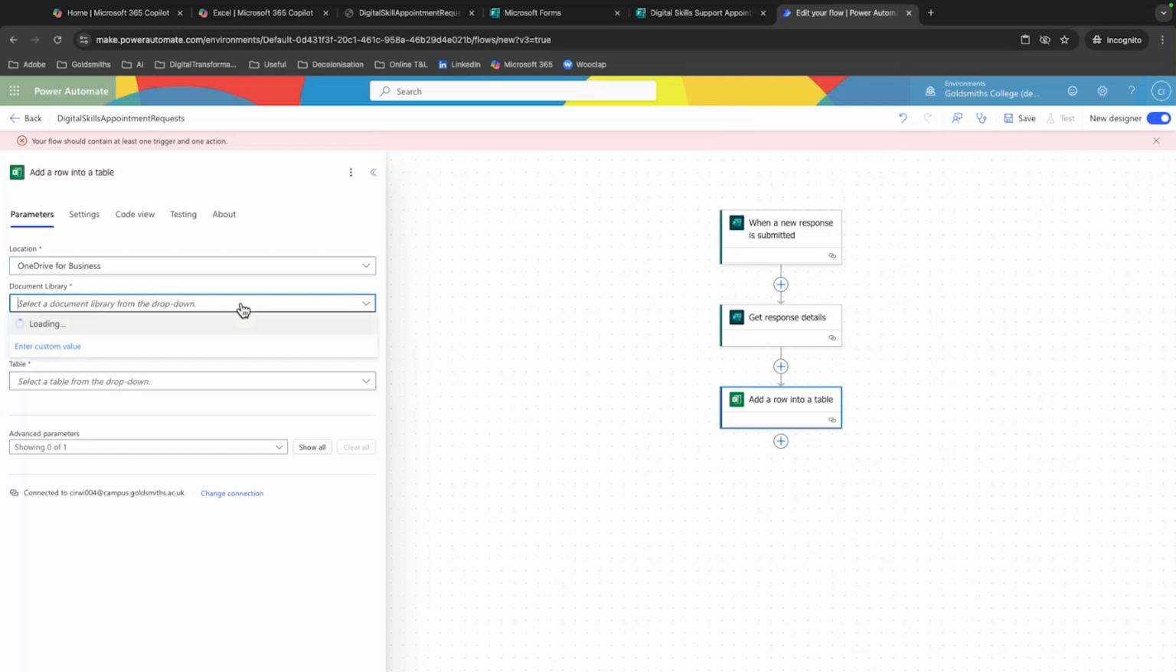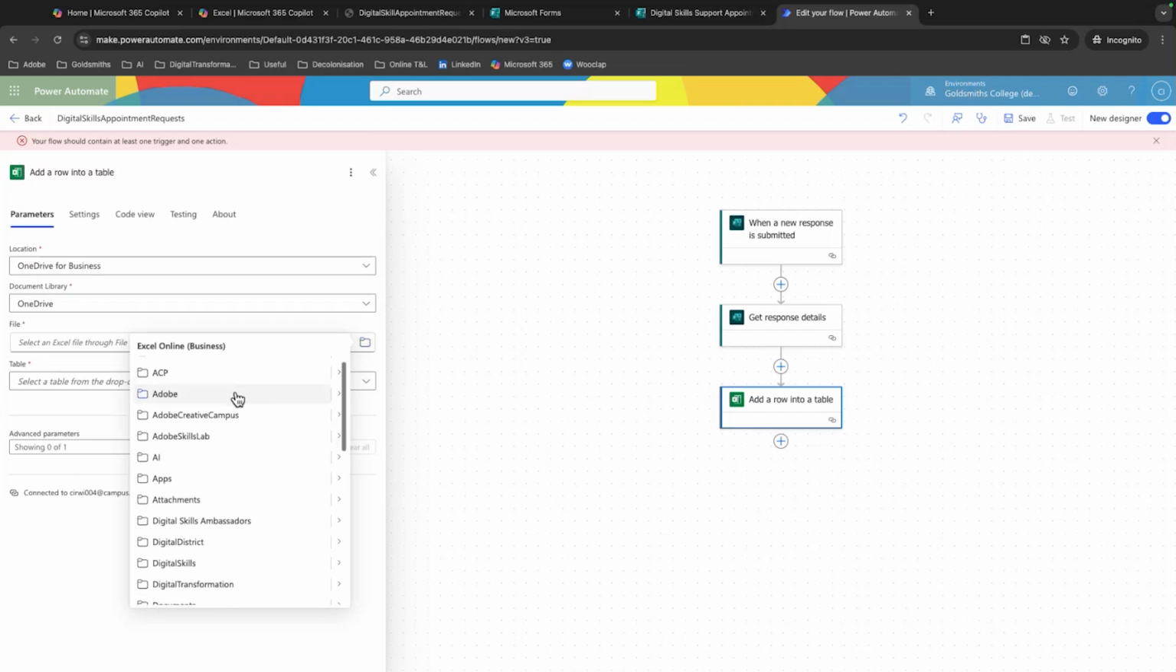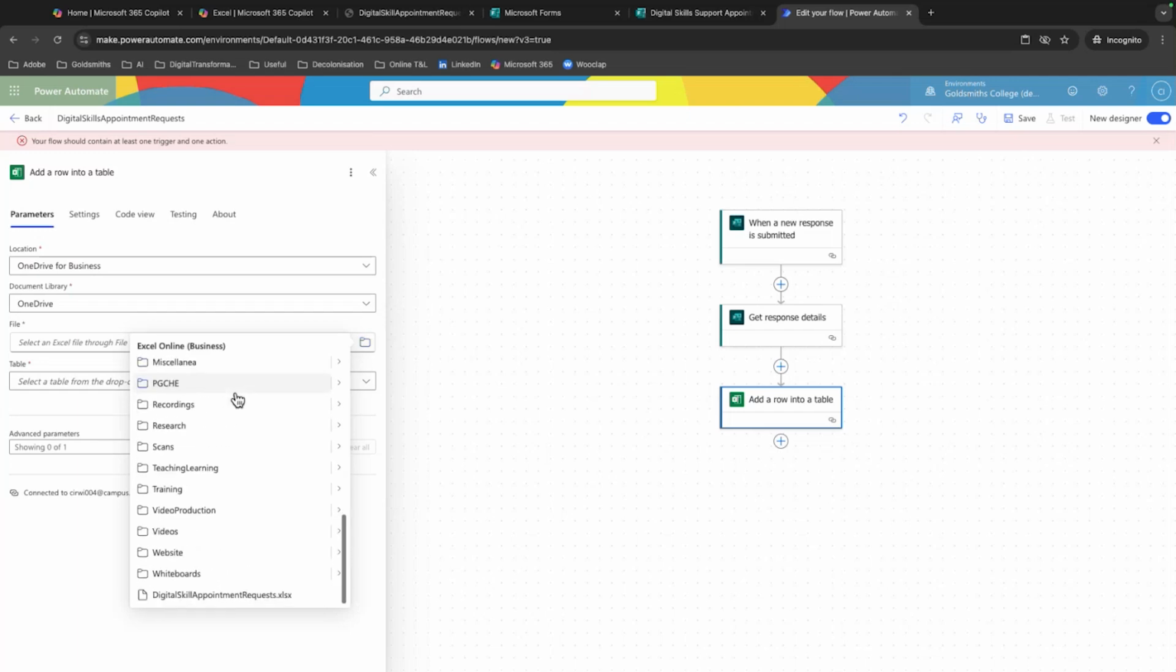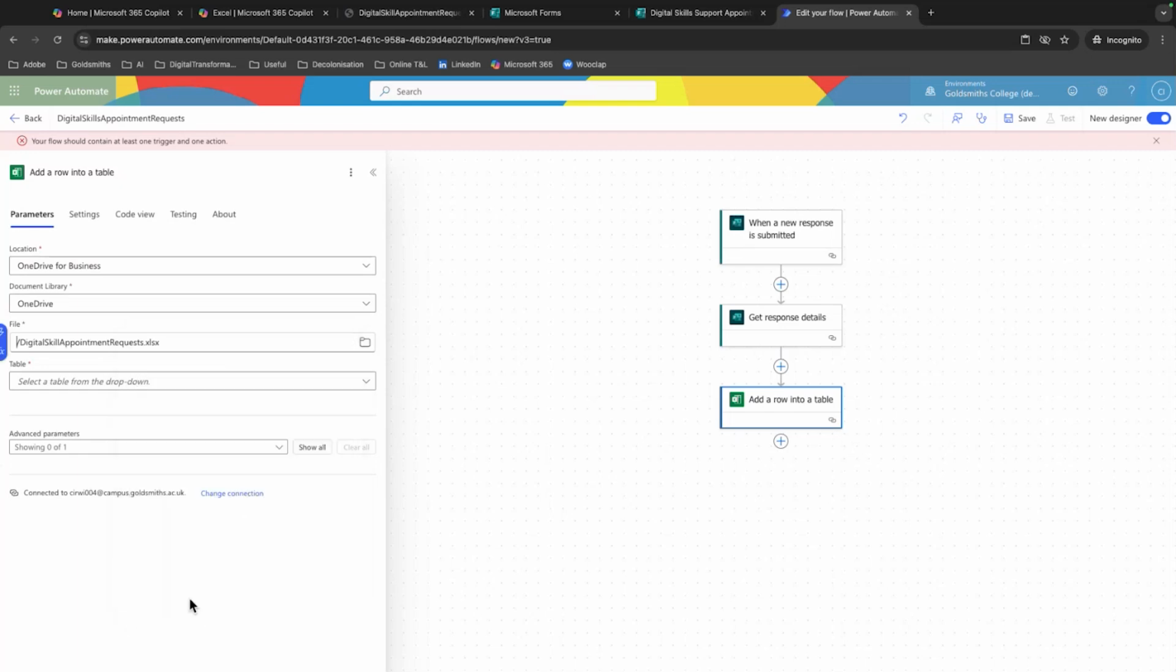Document library is just going to be OneDrive. Again, this will change depending on where the file is saved. And now I can click this, and it allows me to navigate through my OneDrive. You can see I've saved my spreadsheet here. I've just popped it in the top level so it's easy to access for this session. So I will select that spreadsheet.